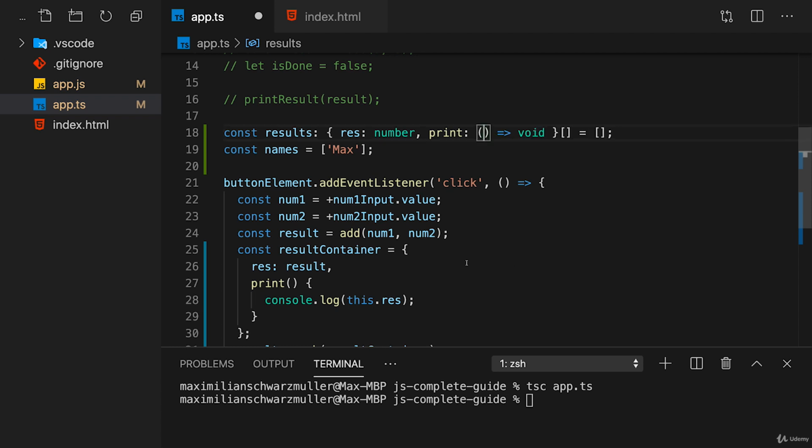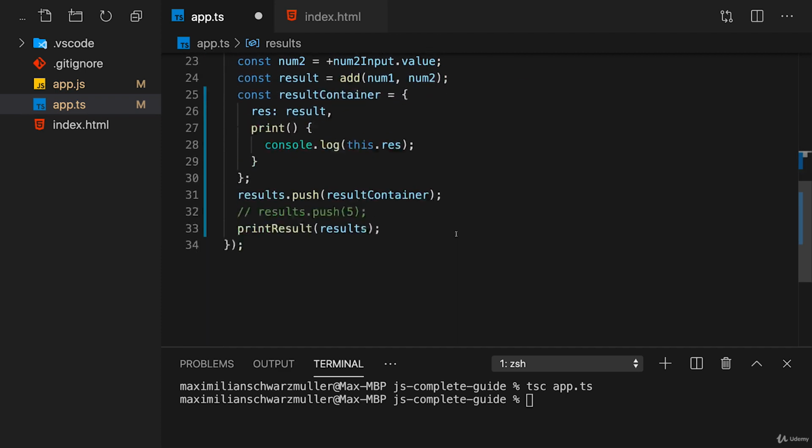So with that, I am making it clear that in results, we have an array of objects where every object has a res property, which is of type number, and a print property, which actually holds a function, which takes no parameters, and which returns nothing.